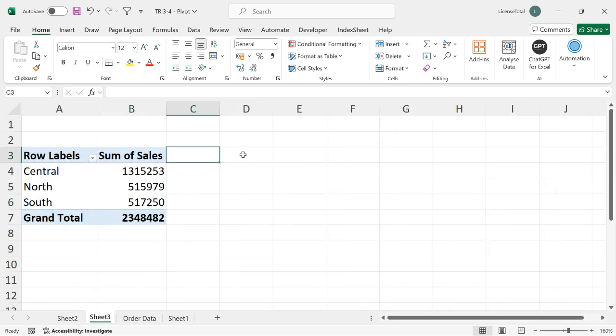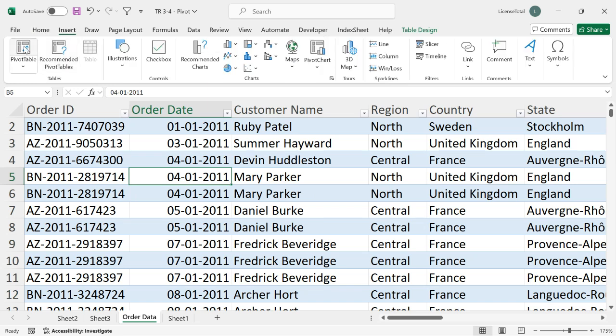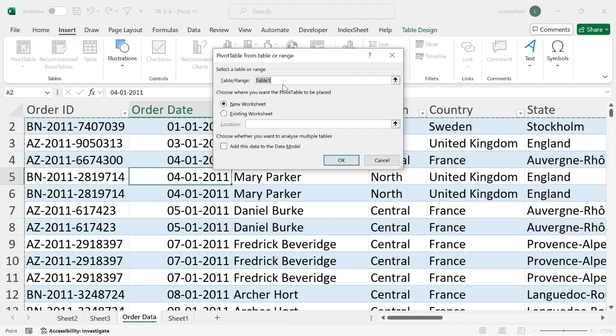All right. Now I am going to create one more pivot table in the same sheet. Sheet 3 I am going to prepare, where I am going to prepare the new pivot table. So I'll go to the order data. Again the same steps. Select any cell inside the order data, go to the insert tab, click on the pivot table. There is no change in the source data. Source data is table 1 only. This is my table 1, no change.